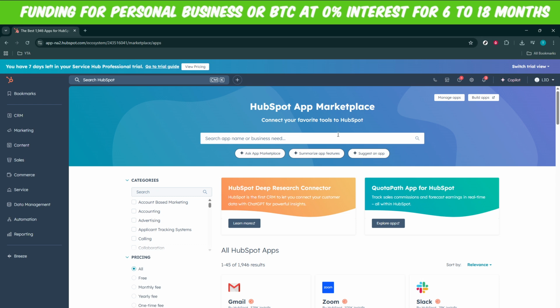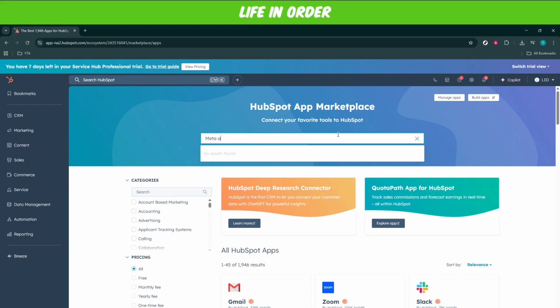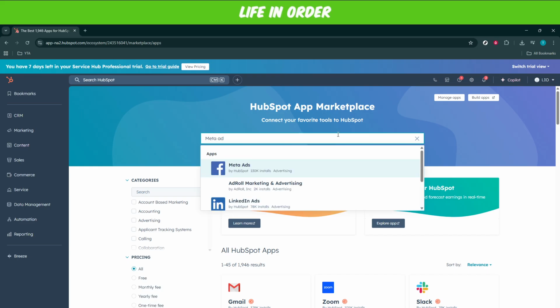In the search bar at the top, type in Meta Ads. This is the key phrase we'll use to pinpoint the exact tool that bridges HubSpot to your Facebook advertising efforts. As you type, suggestions might appear, but continue to enter the full term and hit Enter or click the search icon to filter through the applications. Look for the entry labeled Meta Ads once your search results appear. Clicking on it will lead you straight to the details page.